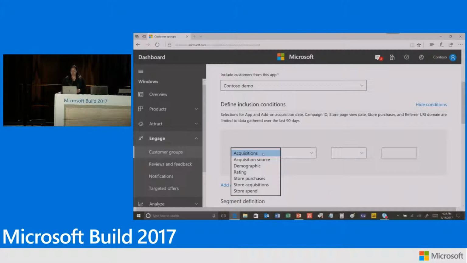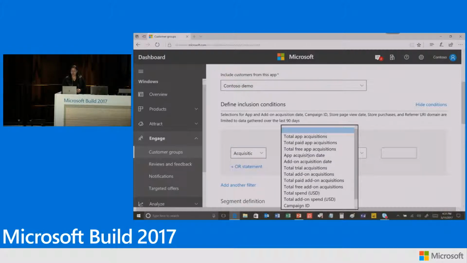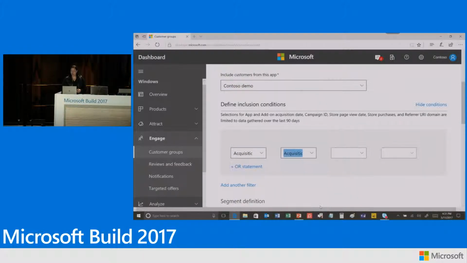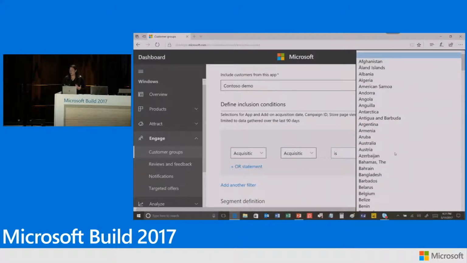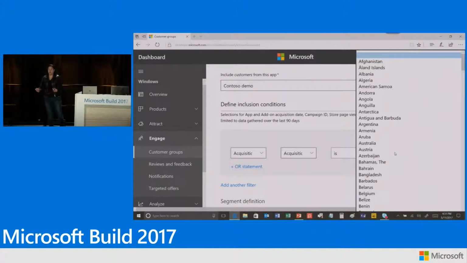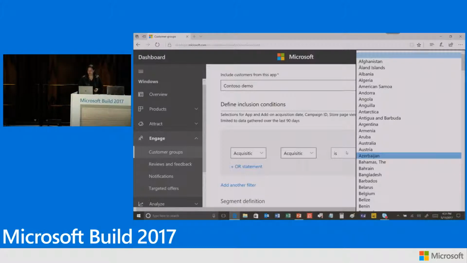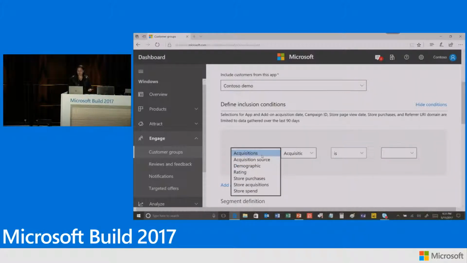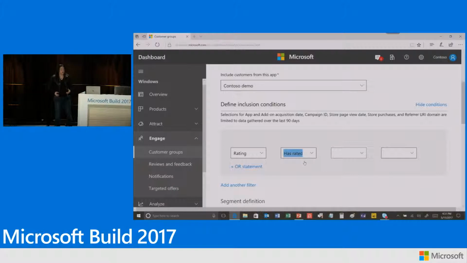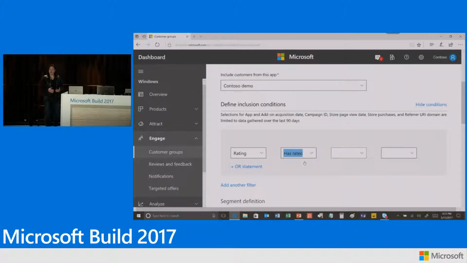One of the ones I want to call out is we have the ability to segment by acquisition market. So all of our users who are in a particular market, you can go ahead and select that market, create that group of users, and then perhaps give them a special sale that's only available in that particular region. So segmentation by market is new. Another attribute I wanted to call out is rating. So you can choose users who have or have not rated your app. This is great if you want to reach out and engage with those users, ask them to rate, and do other things with that.